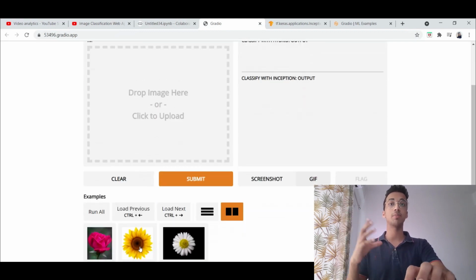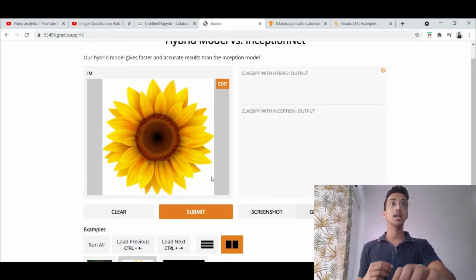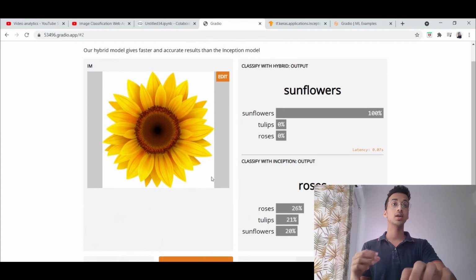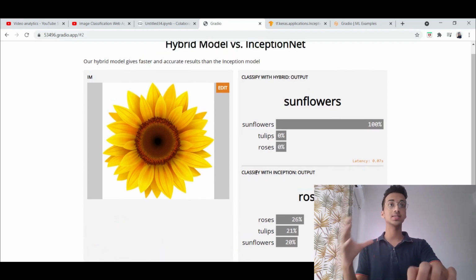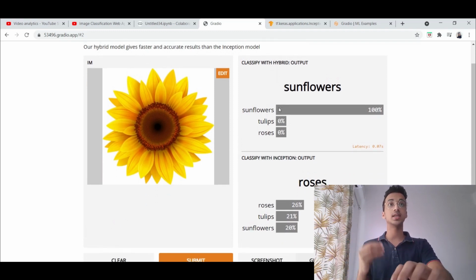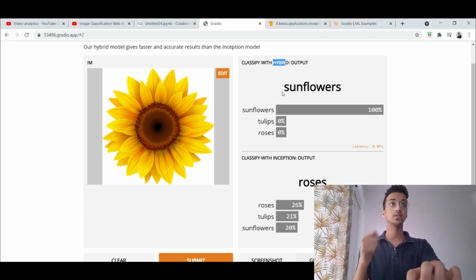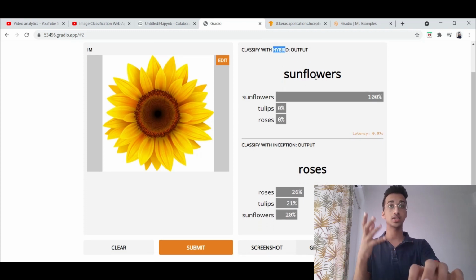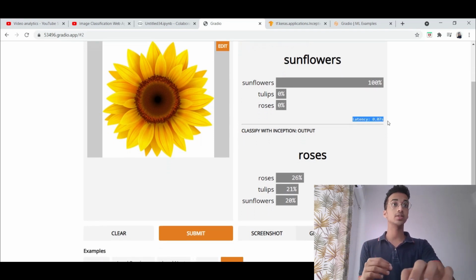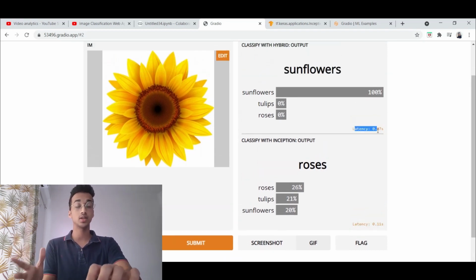For example, let's say I'm uploading an image of a sunflower and I click on the submit button. I get the results of what a pre-trained model, in this case the Inception model, is predicting, and what the result of another model is. I can compare the results. I can see that in this case the hybrid model that I had created is performing better. It is giving the correct diagnosis that this is a sunflower, and you can see the latency as well, which basically means that my hybrid model is 2 times faster too.